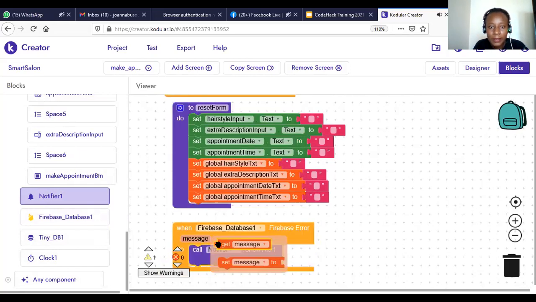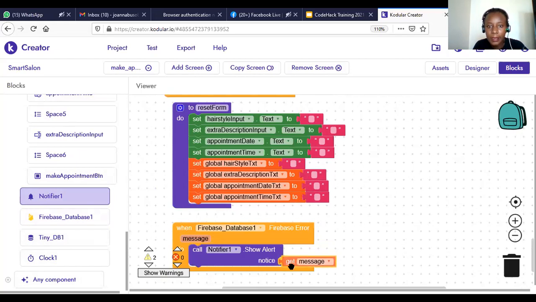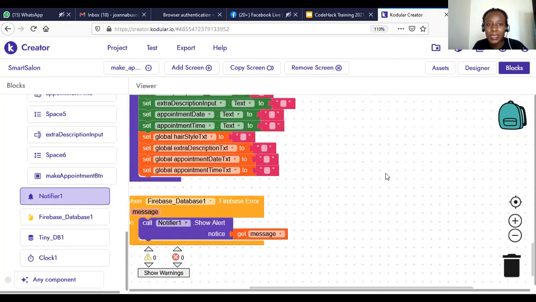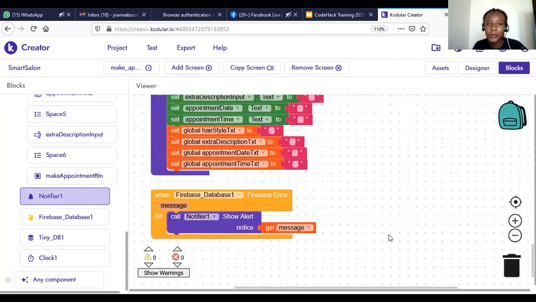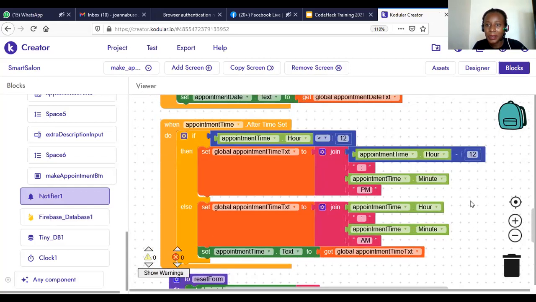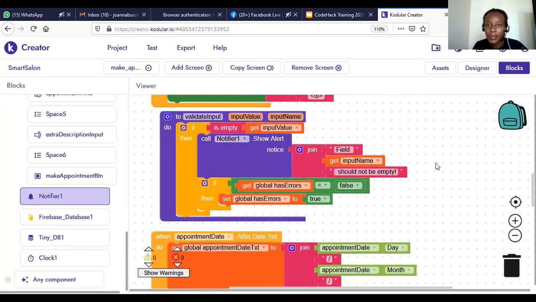Then let it show a message, the message that is the error, so that we can show it precisely. Now, let us handle the click button. Let us finish with the click button. Now the method has been a bit long, but don't worry, it's just standard.